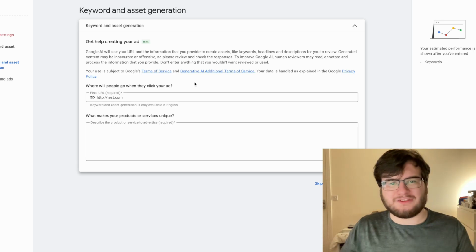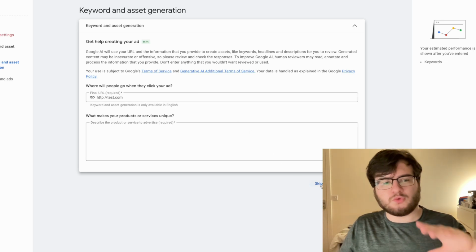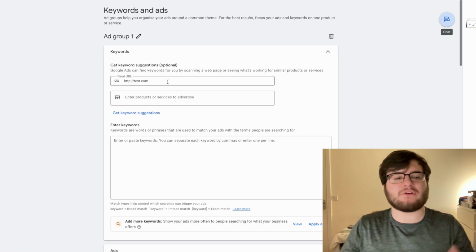And this is the keyword and asset generation thing. We don't actually want to engage with this whatsoever. Google will give you terrible results from this. And now we're finally in ad creation where we can get to create our asset.